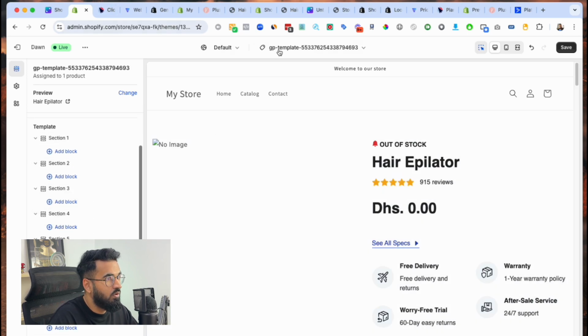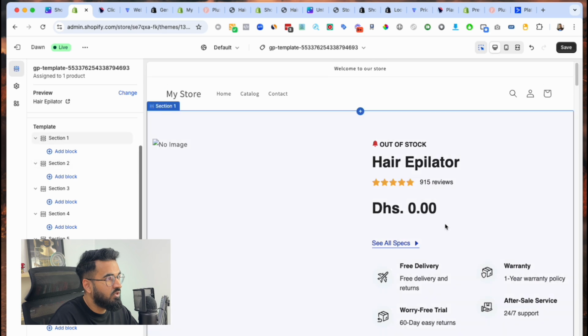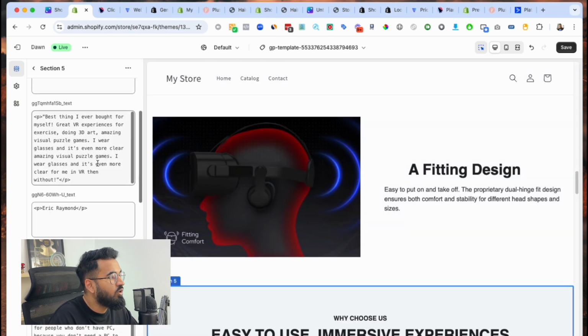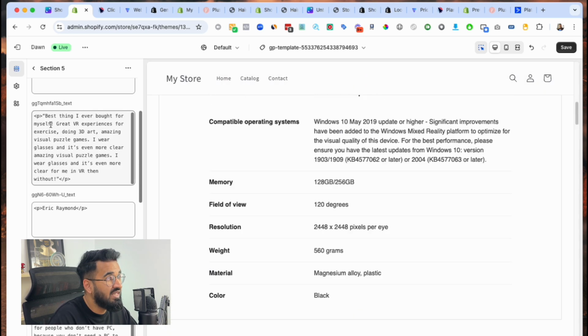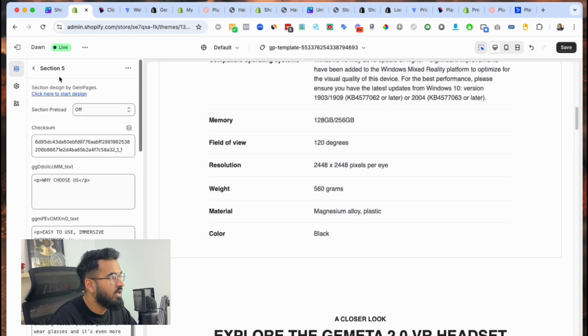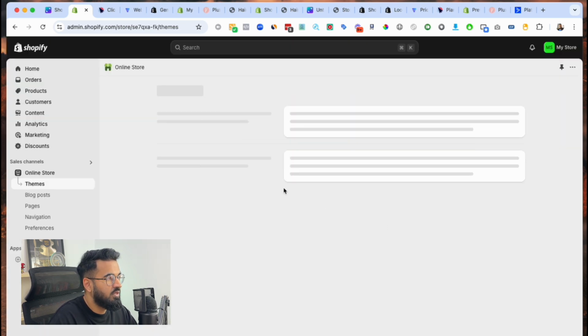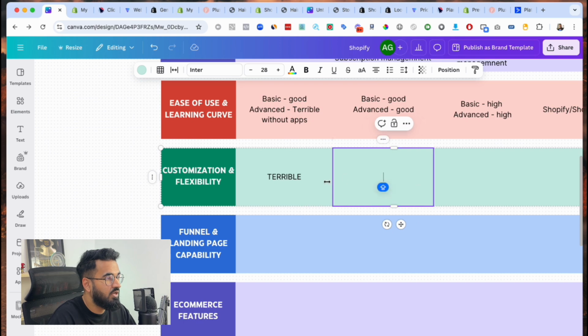I don't even know what this is. Okay, it's replaced my page with this page for some reason. And look at this. Now, this is how I'm editing in Gem Pages versus Shopify, because these two apps don't talk to each other, right? This is what I mean. Customization and flexibility, it's not it. Really, really terrible.